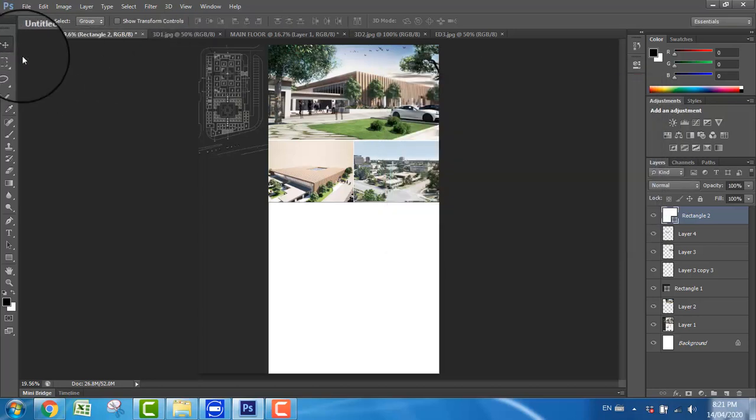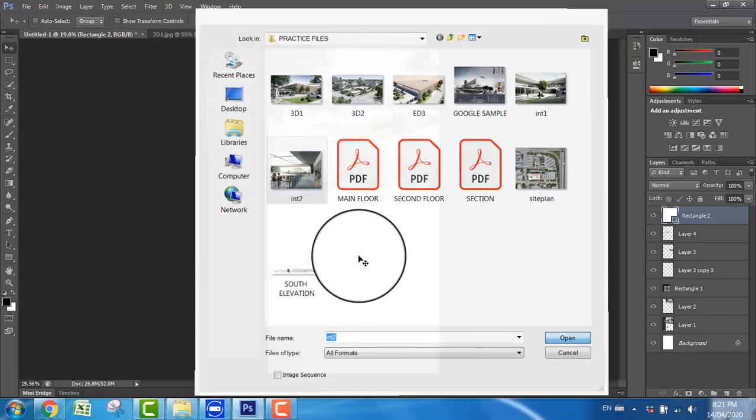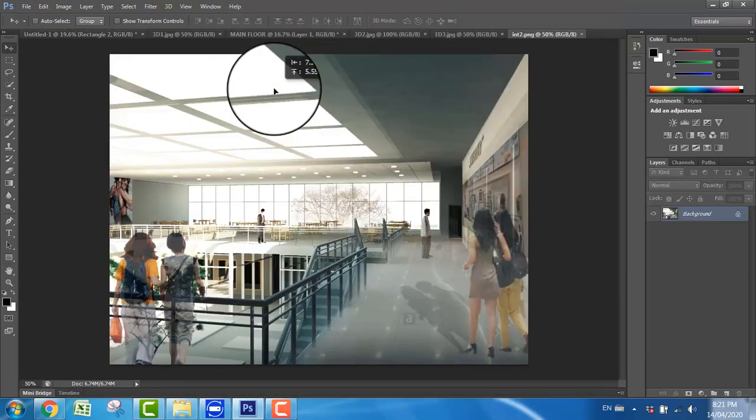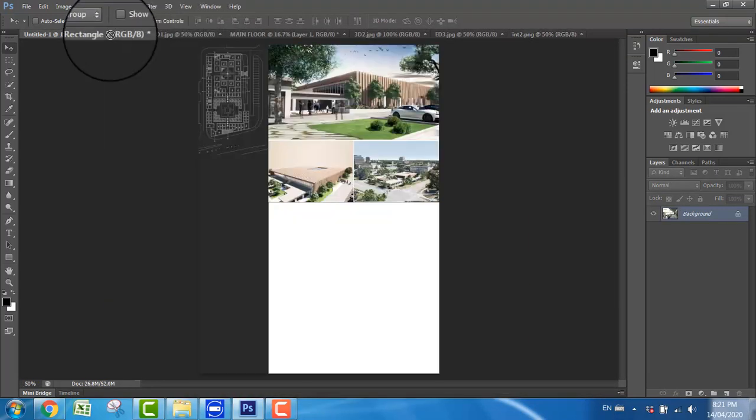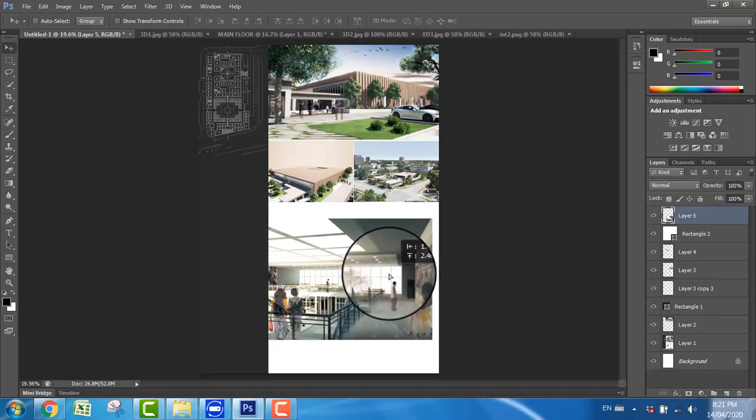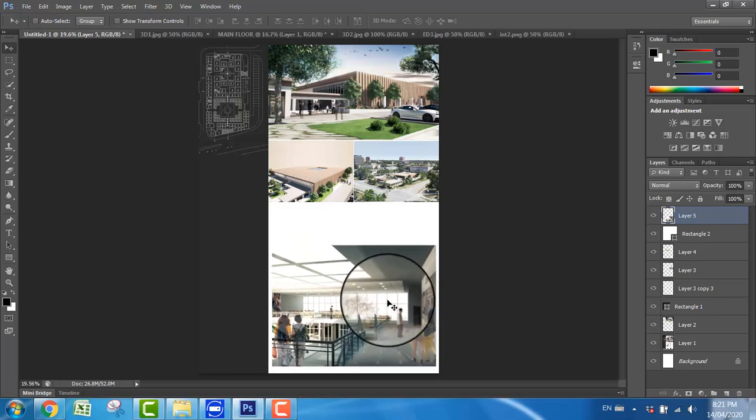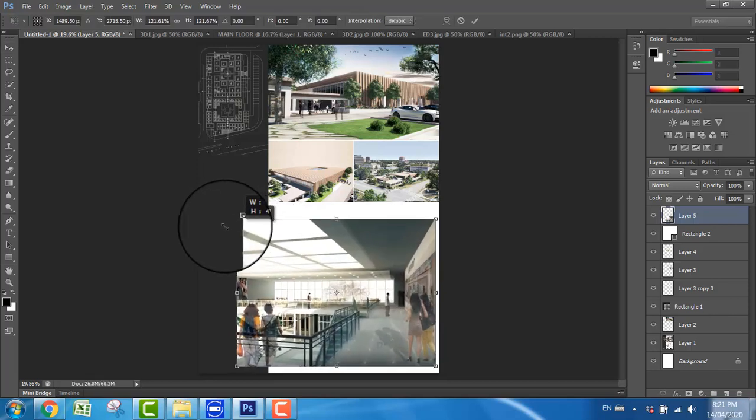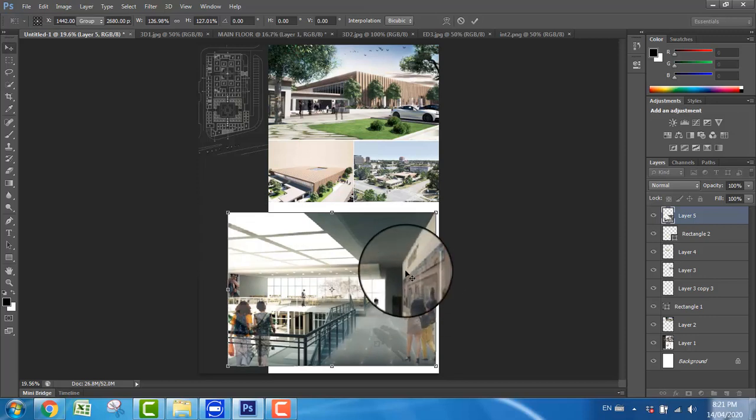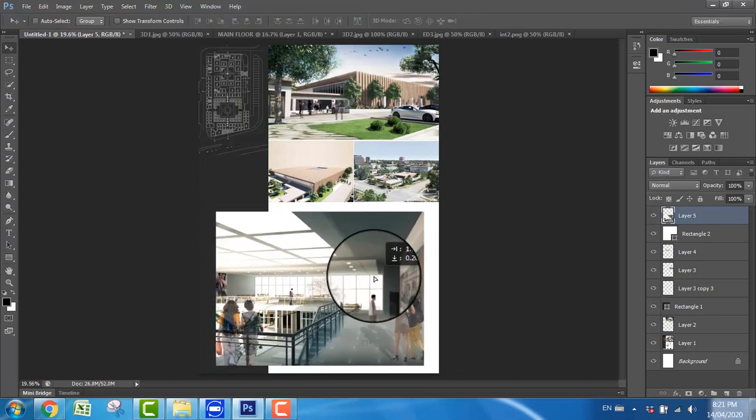Okay. So let's just bring another image here. I'm going to use this one. Okay. And this is very simple way to make a poster quickly. Control T, then I will do this. And okay. Let's just show you something else.